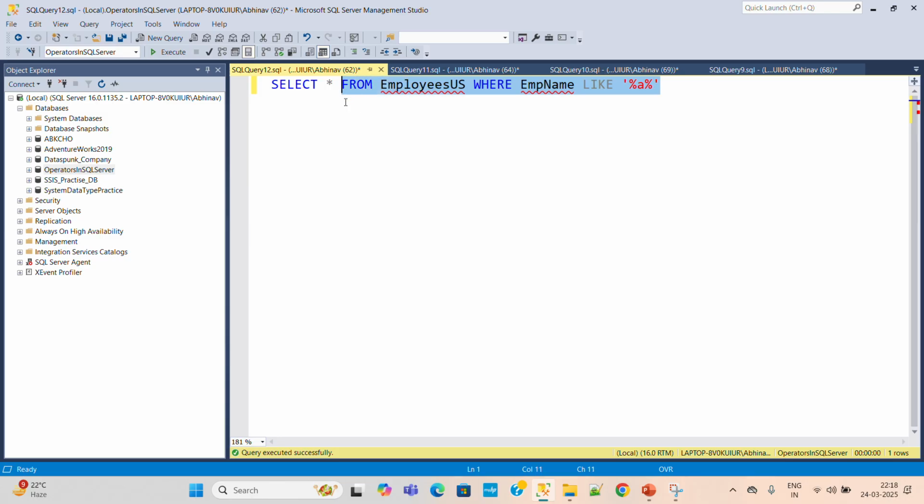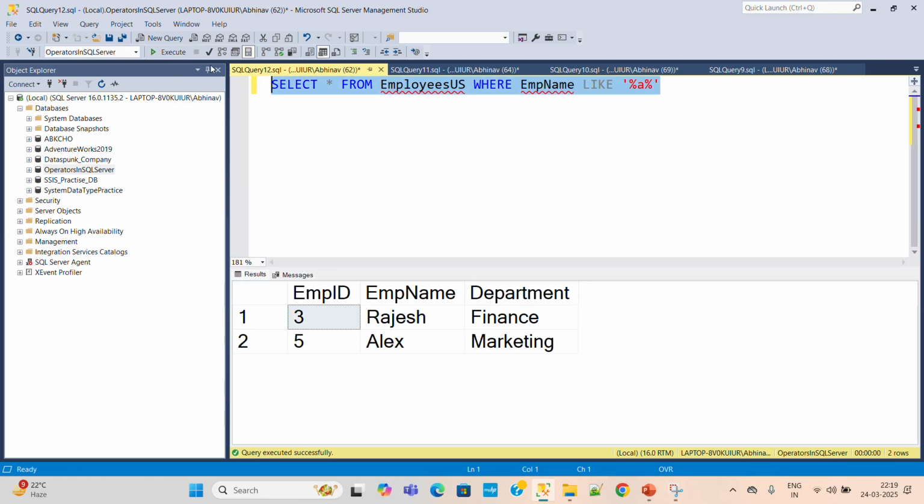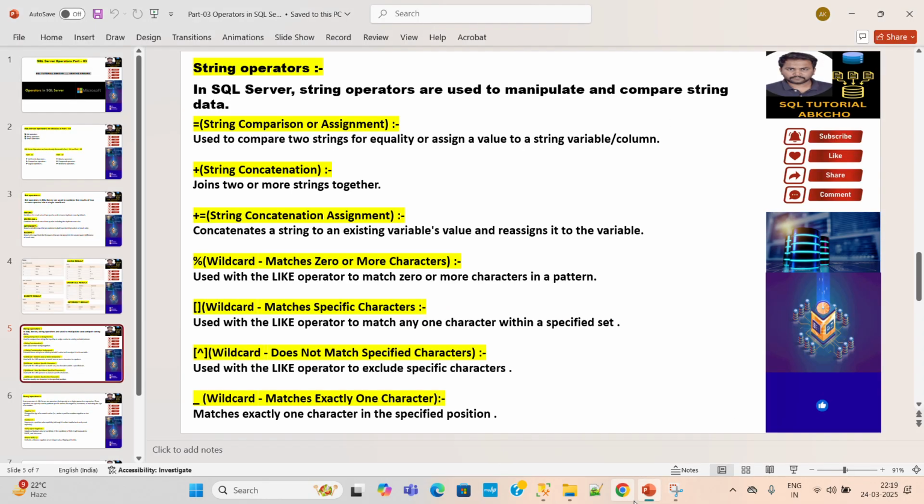Now execute this. So it will provide all the names where a is available. So here we have Rajesh and Alex. In both of the names we have a available. Okay, so now this is clear. Now move on to the next one.